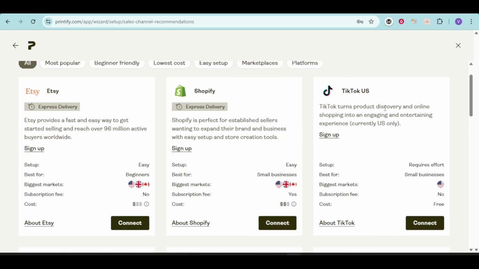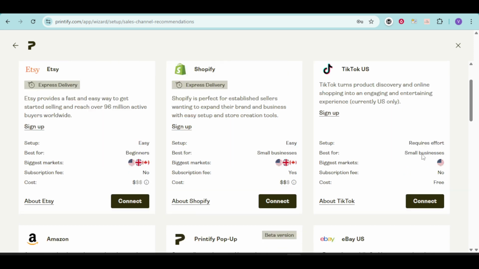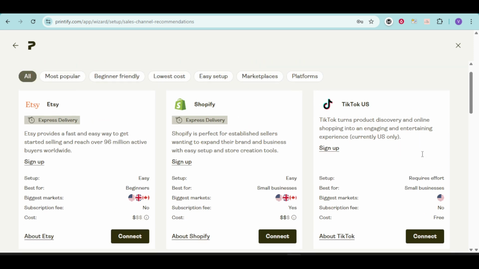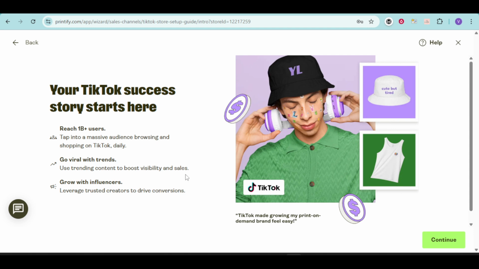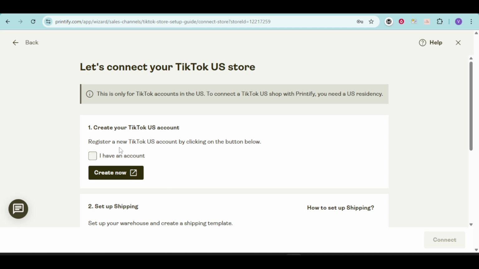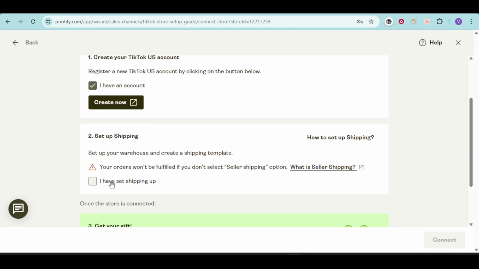So here we have TikTok US. It's only supported for now for TikTok US. So if you're on the other options or regions of TikTok Shop, it might not be working for you. So let's head over and choose this and click on connect. And then in here, click on continue. Now you can register a new TikTok account, or if you already have it, just click on this I have an account.